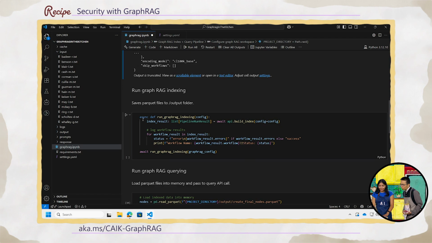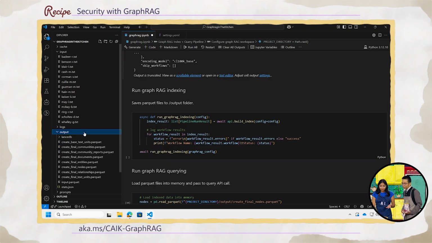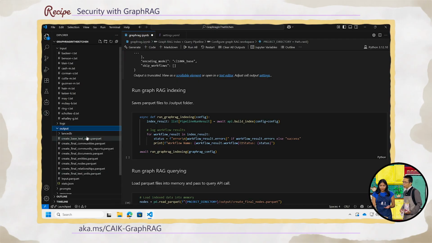So this is the indexing that we're going to run here. This can take a few minutes to hours, depending on how large your input is. I ran that in advance, and what you'll see is that it outputs an output folder with a bunch of Parquet files. Parquet files are like... Let's look at one and see.